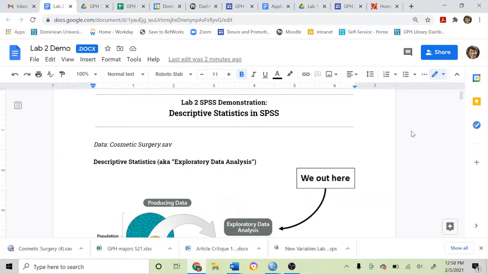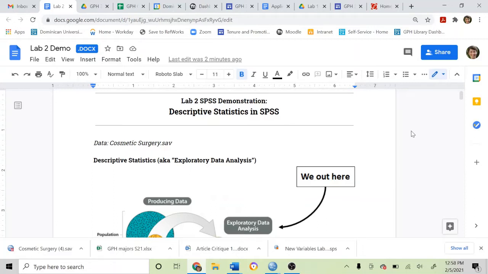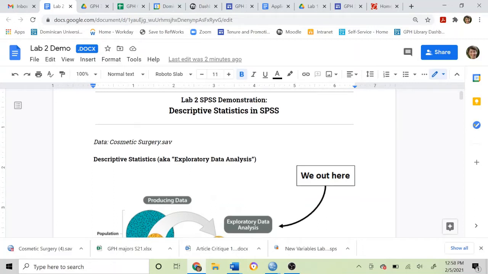So you will find the Lab 2 demo posted on the course iSite, and you are welcome to follow along there. And we will also be using the data for this lab called cosmetic surgery. You will not find that on the iSite. Please remember, IBM and Google are two different companies at this point.